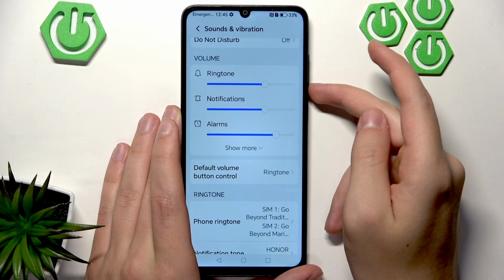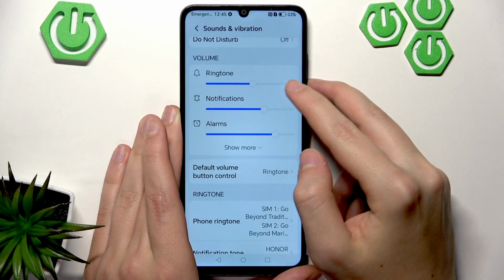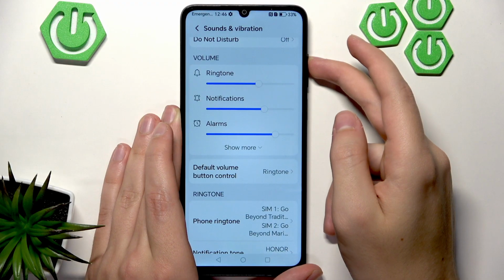And now let's try to make our ringtone a little quieter. As you can see, the bar right here moves. You can also make it louder from here.